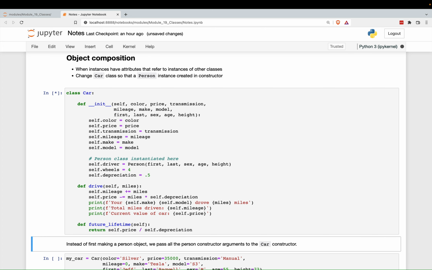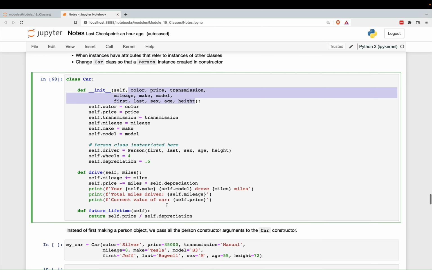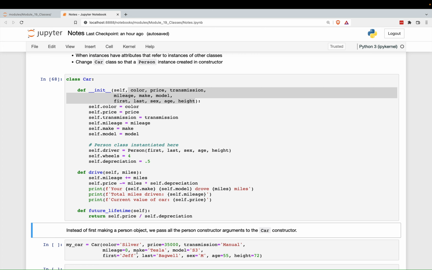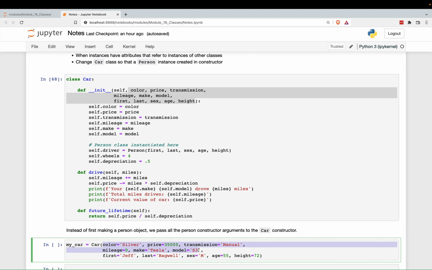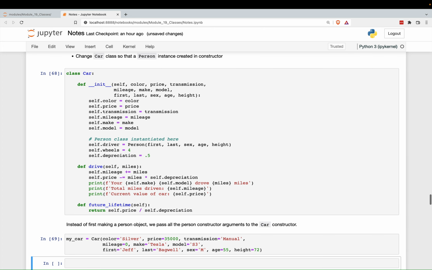Okay, so I'm going to go ahead and execute this. This defines a new class. So now I have all of these parameters that I need to set during the car constructor. Okay, so let's go down here and see how we're going to call the constructor now. So the beginning will look the same, but then I'm going to pass in these 5 additional arguments over here. So there's 5 of them, and these will be passed on to the person constructor, which will create that person over here. So let's go ahead and do that.